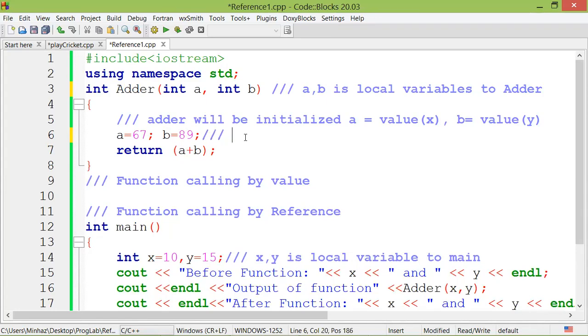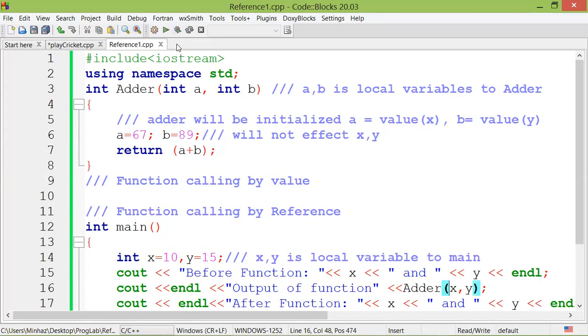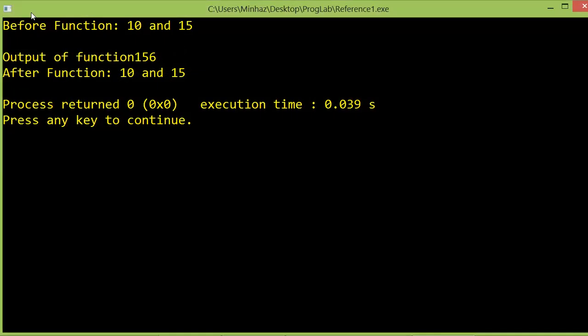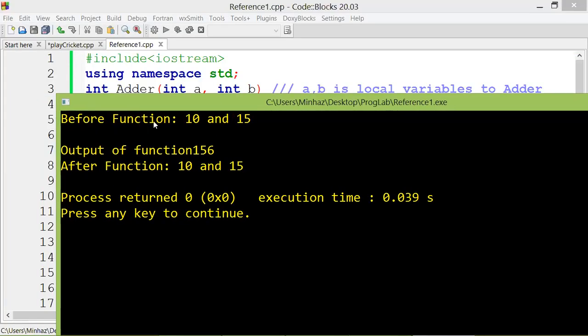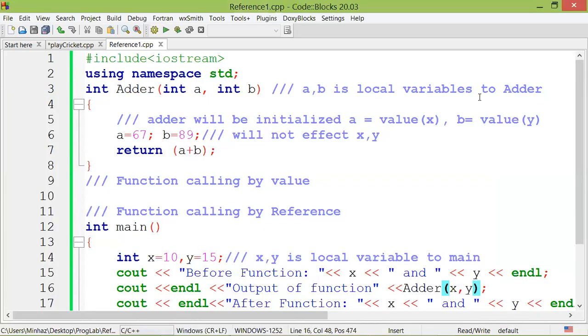Now this function will not affect what? x and y. And now if you just execute this function, x and y will remain the same before or after the function. So this is called, now the function is calling by value. If you just observe here, before function it is 10 15, after function this is 10 15. So this is the concept of referencing.